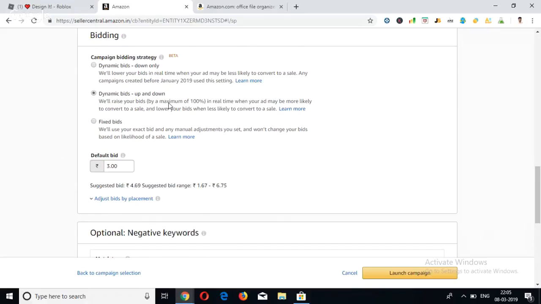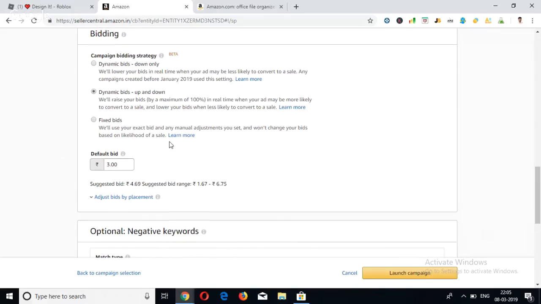Is it possible to monitor it? Yes, you can. In the sense that you can come to your campaign manager and see how it is going and how many clicks there are. It's going to show that. Those things you can see.